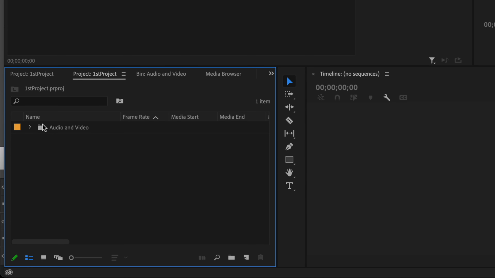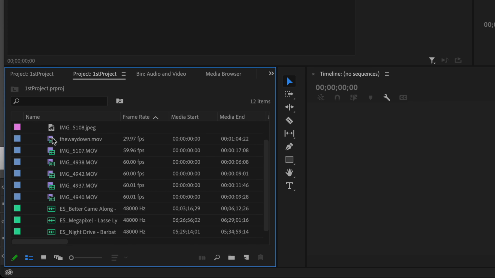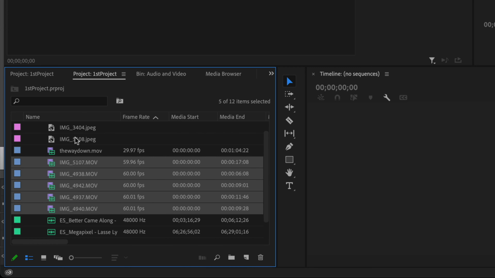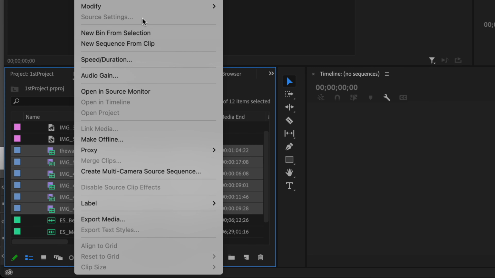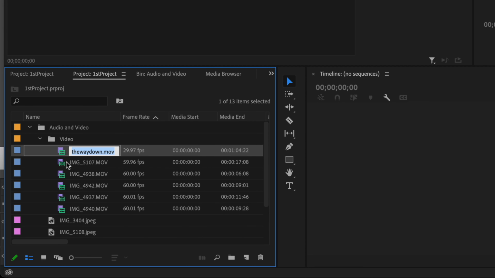So what we're going to do is I'm going to show you how to deal with the one that we imported the first time, where we had everything imported at once. So what you can do is select all of our movies, all the way down, and right click on it. And we're going to go down to New Bin from Selection. And we're going to call that bin Video.